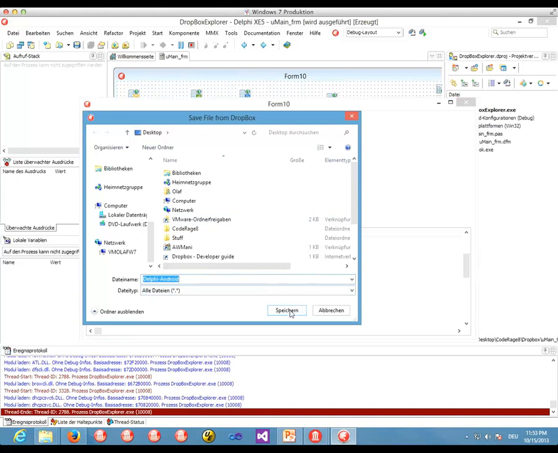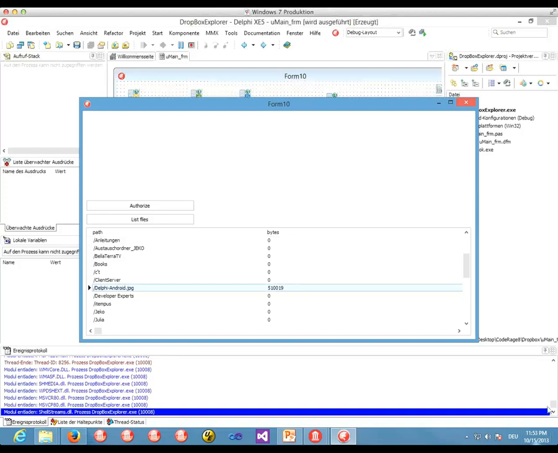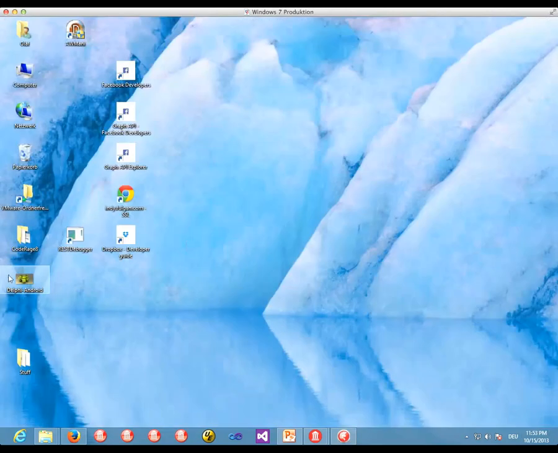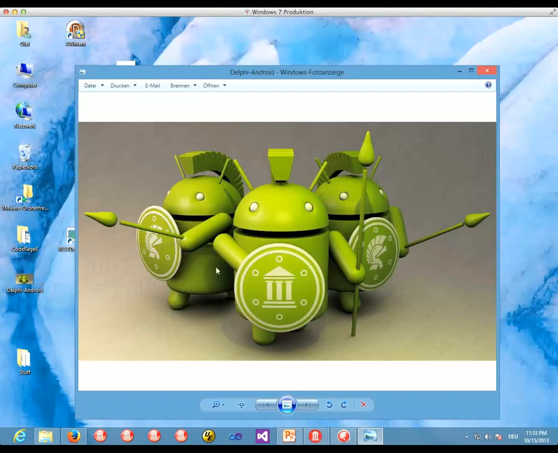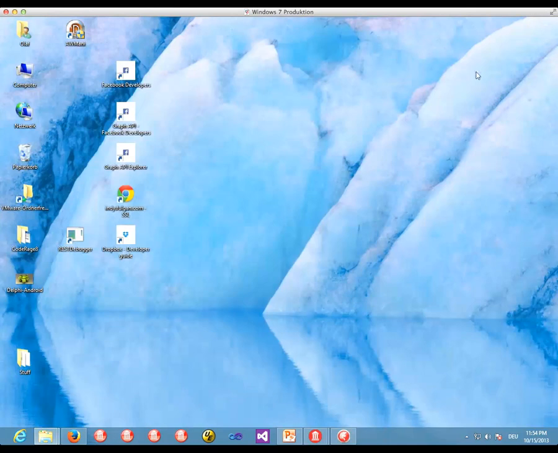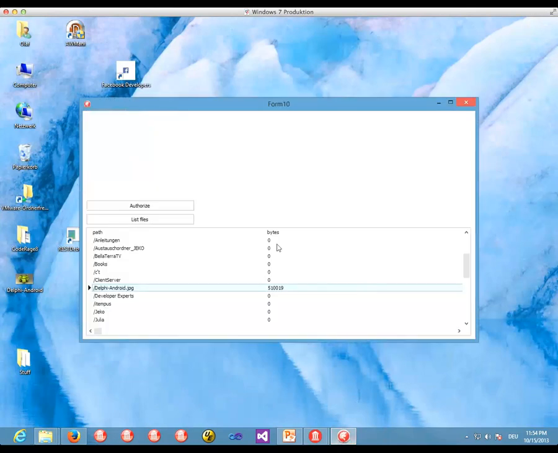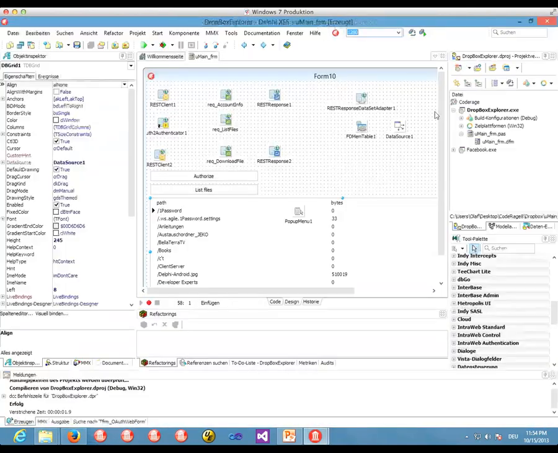I am going to save it to the desktop. Let's go back to the desktop, and what we see here is the file I just downloaded. No fake, it's just been downloaded from that simple client here. And let me show you how we actually downloaded the actual file.